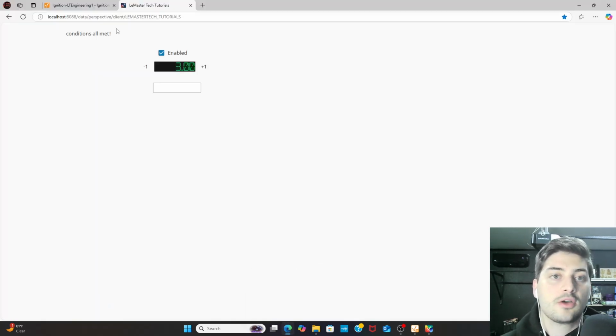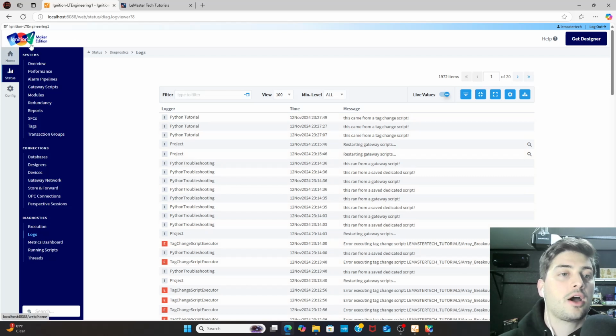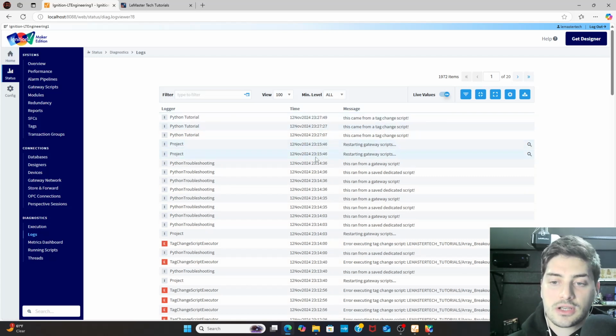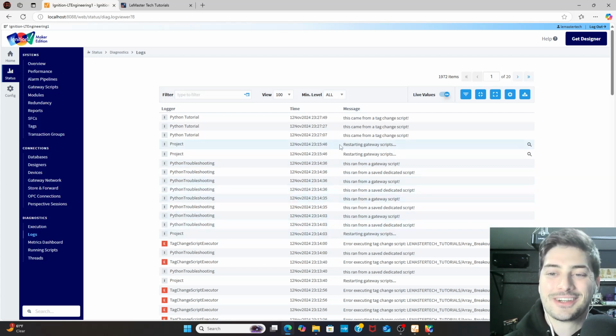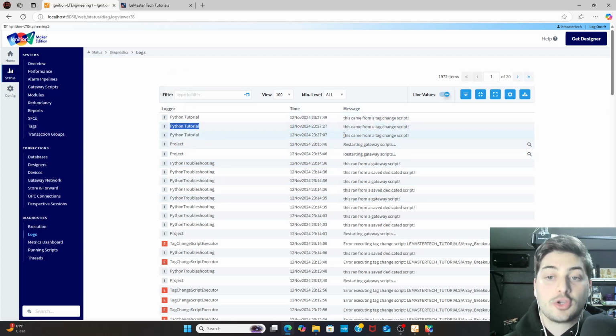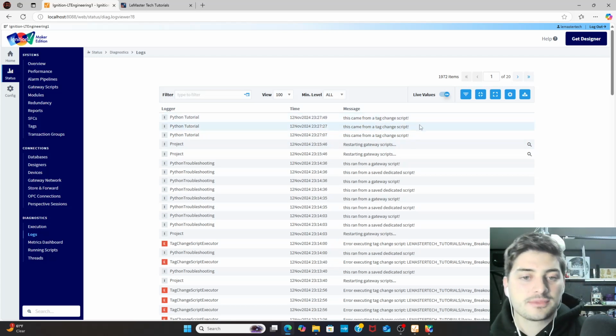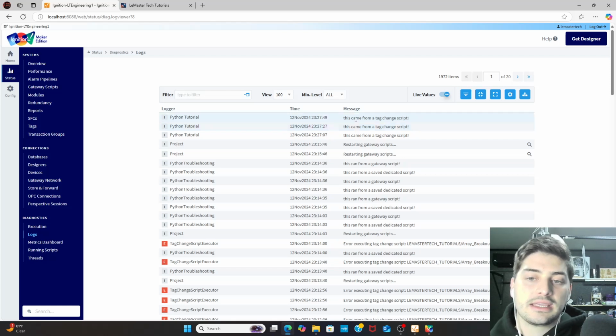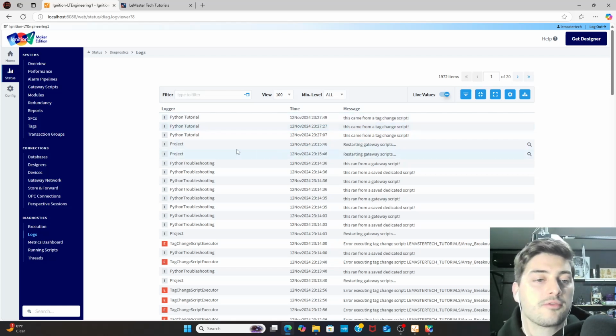And now if I go to my gateway, right, if I go to my host here and disregard everything before like 2314, because that was me testing and setting up for this tutorial. But what you can see is Python tutorial, right, the logger name that I just gave to this logger is saying, hey, this message came from a tag script, this came from a tag script, this came from a tag script. So that represents the 3 times the script ran. It's logging it at each time, and you get a timestamp of when it happened.